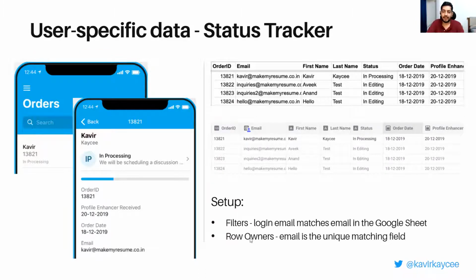And there's something you have to do within Glide to ensure that security is maintained really well, which is make that unique field a row owner. So, the email is the unique matching field. You see this purple icon for the profile that shows that this email field is the row owner, and only that field will be matched and will show the right data. So this is a quite easy way to show user-specific data.